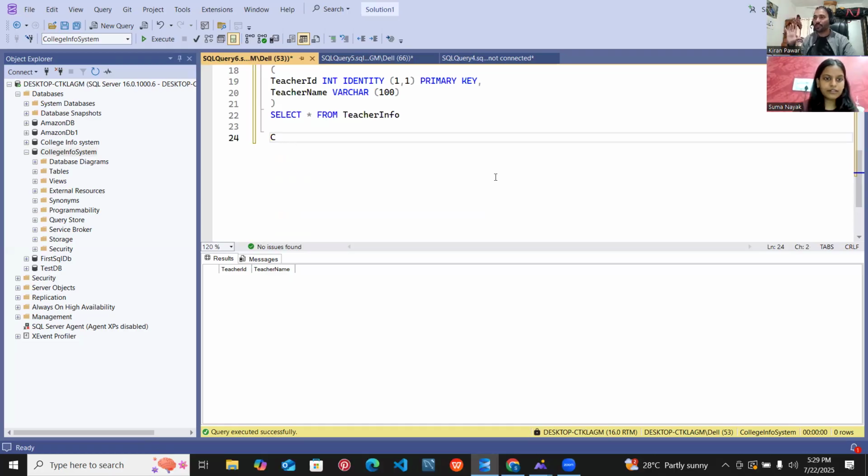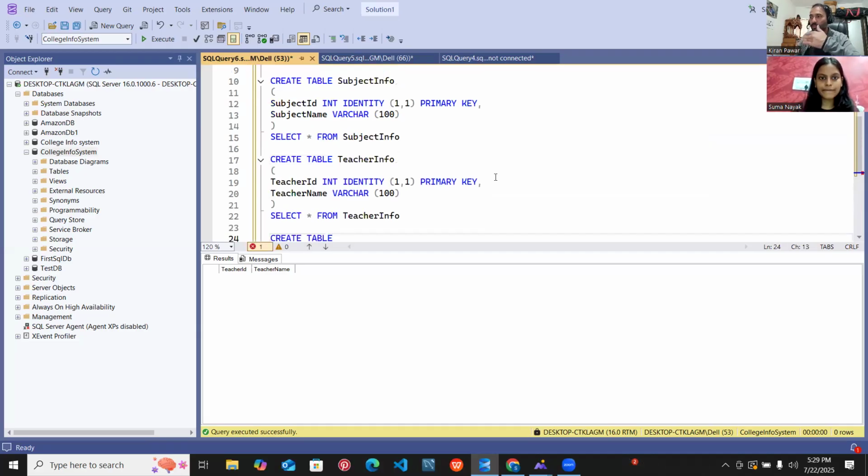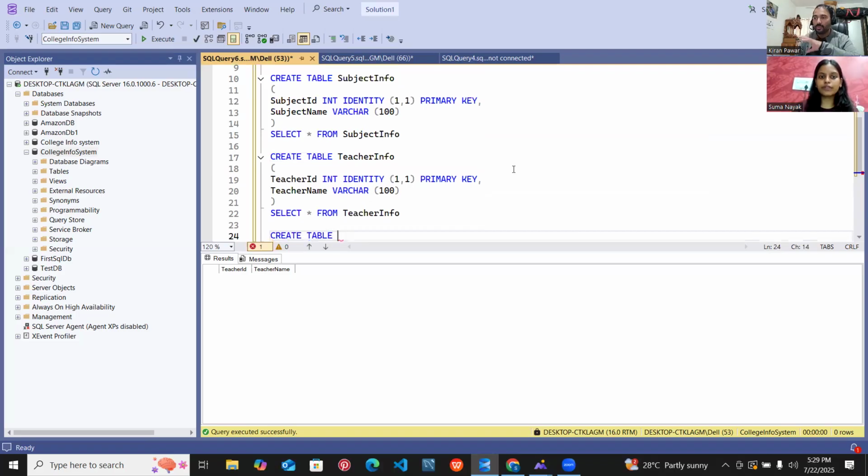So these are the master tables. This is clear, right? These three are master tables, and one-time entry will go there. Now we are creating transactional tables, or you can call them child tables. Here we'll maintain the relationship between them using primary key and foreign key.